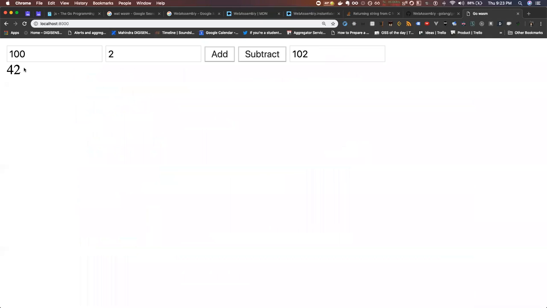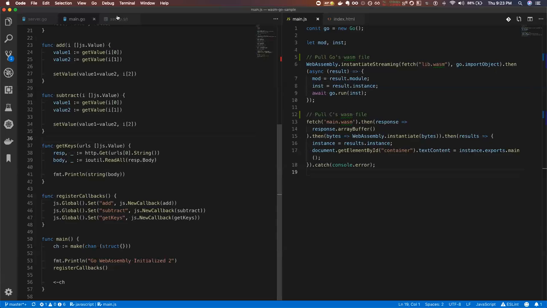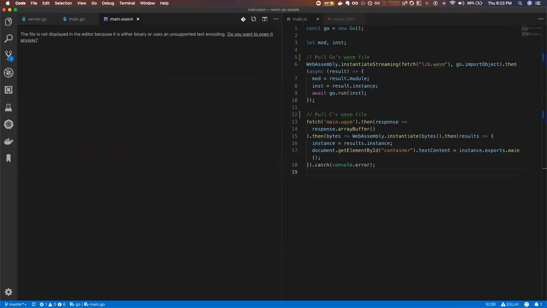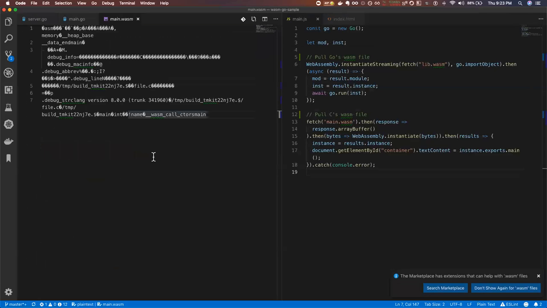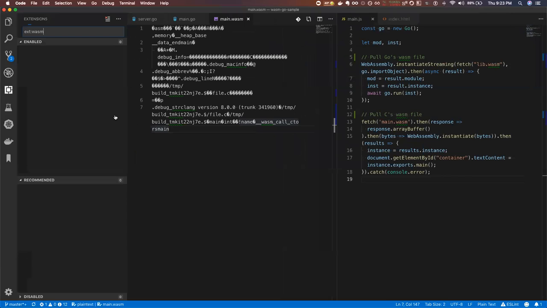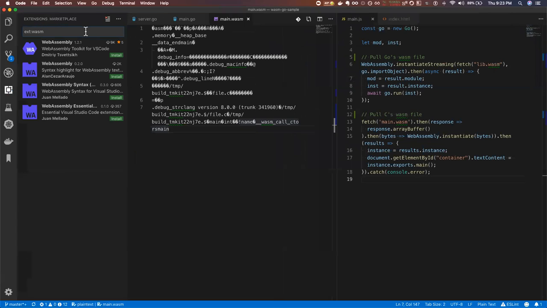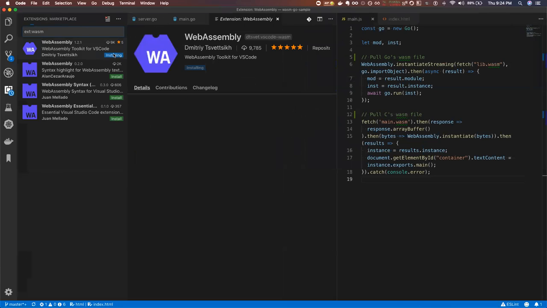So this 42 is coming from my main.wasm. So if I change my main.wasm, I wouldn't be able to edit this. Search marketplace. I wonder if there's a wasm. Awesome. So there seems to be a WASM toolkit.